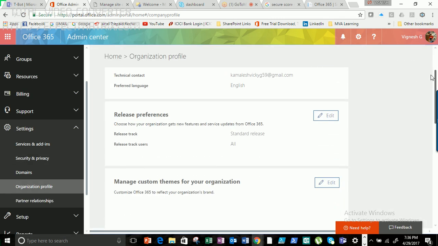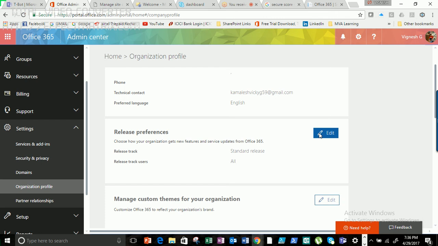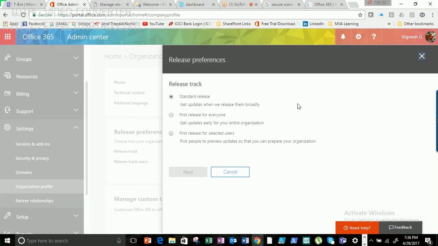So this is where you set your release preferences, which I was talking about now. So I'm just going to go edit. As of now, my tenant is on the standard release track, which means even if I'm part of the IT team, I would be getting the updates as every other user in my company. And maybe for some other purposes, I do not want that. Maybe I want to get the updates first, and maybe my users can get it 15 or 30 days after I get it, so that I can test it. This is where you can turn it.